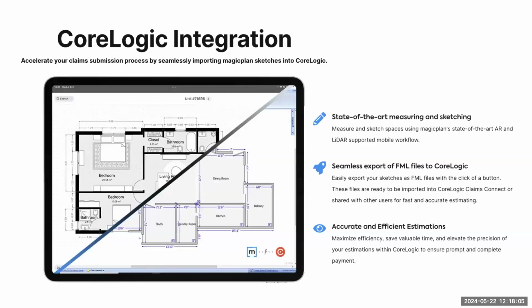Additionally, we do also have an integration with CoreLogic. We're working with Claims Connect or another system like that with FML files. This is similar to what an ESX generation will look like. All you have to do is hit export and you will get the FML file immediately sent to your account, and then you can keep processing your claims as fast as you'd like to.